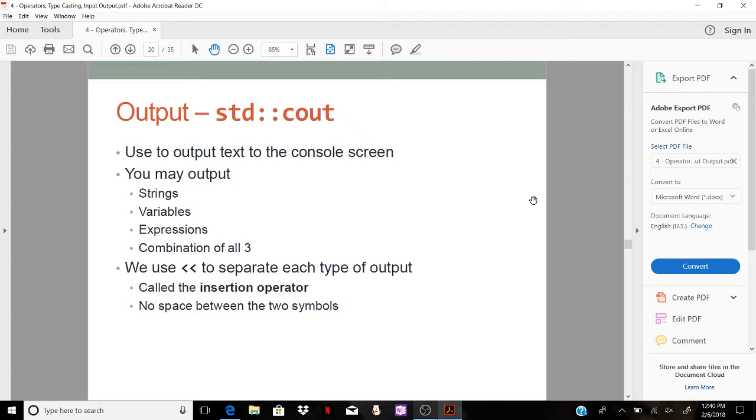We separate it with what? Two less than symbols. Two less than symbols is the separator. We call that the insertion operator. So the insertion operator separates what I'm inserting into the console. Insertion operator separates what I put into the console. No spaces there.